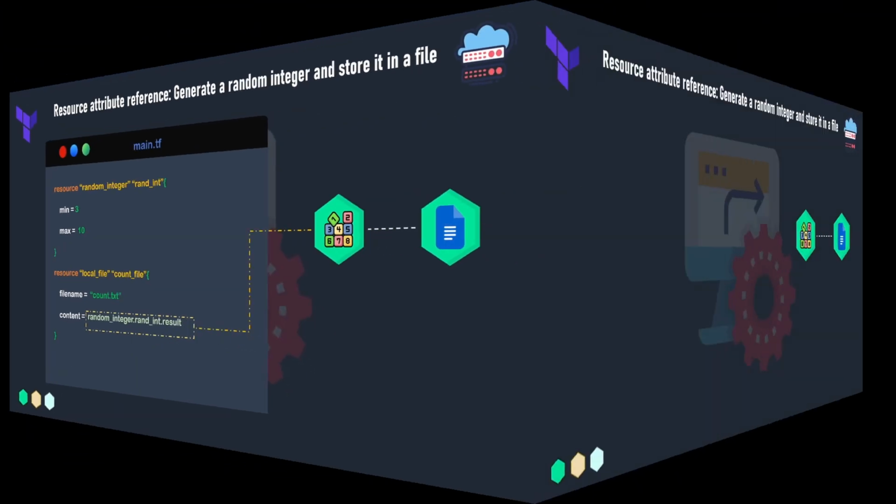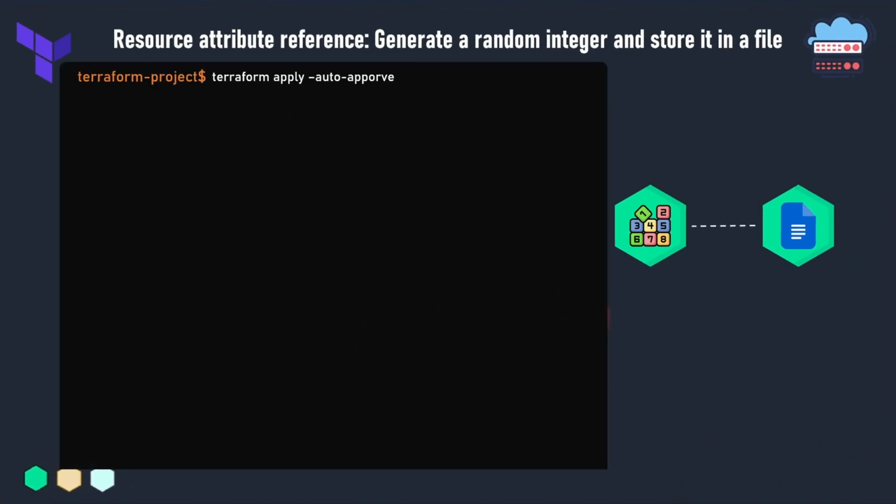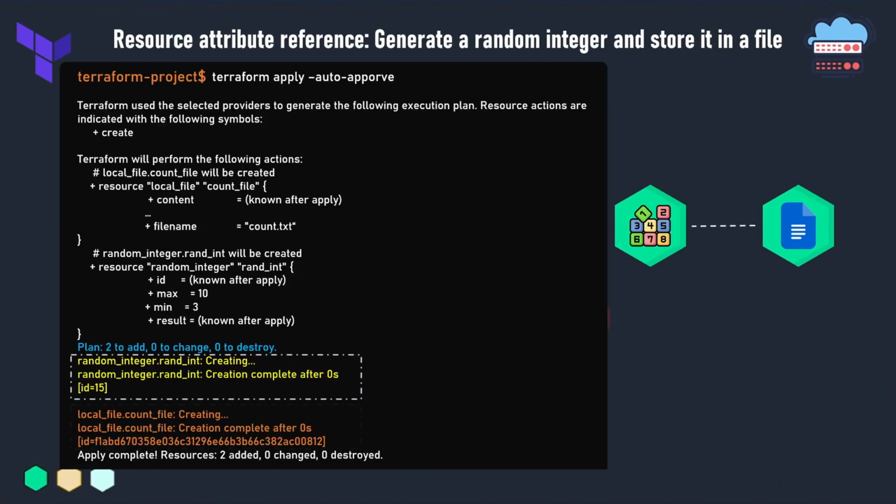Now by running the Terraform apply command, Terraform will first of all generate the random integer and then create the local file. An important point to mention here: Terraform will always create the random integer first and then create the local file regardless of the declaration order. So even if the local file is declared first, the random integer will still be generated before the local file, because Terraform will find in the configuration file that the local file depends on the random integer.